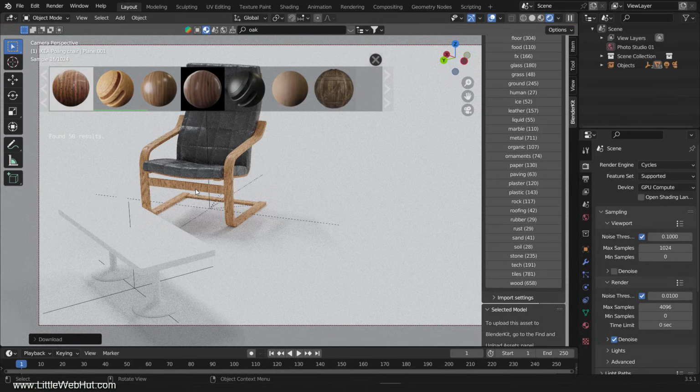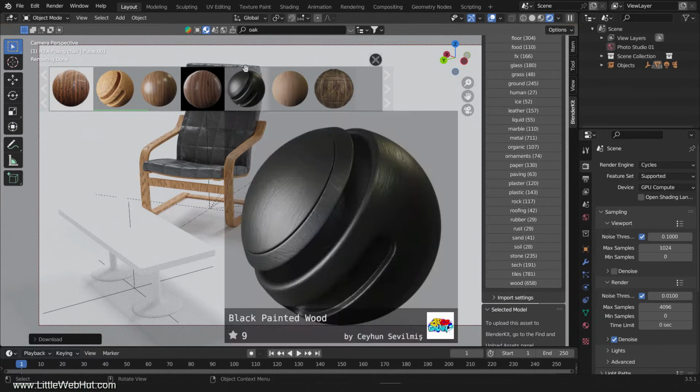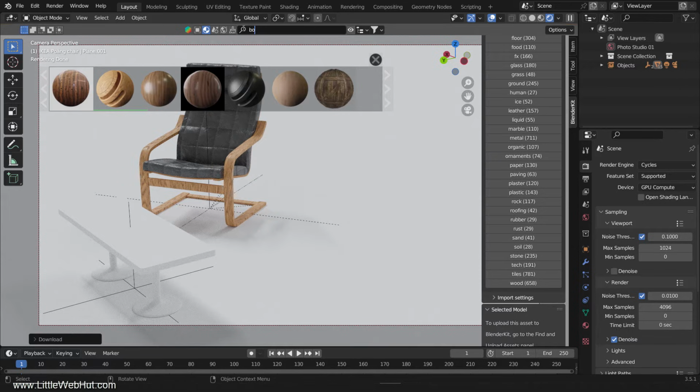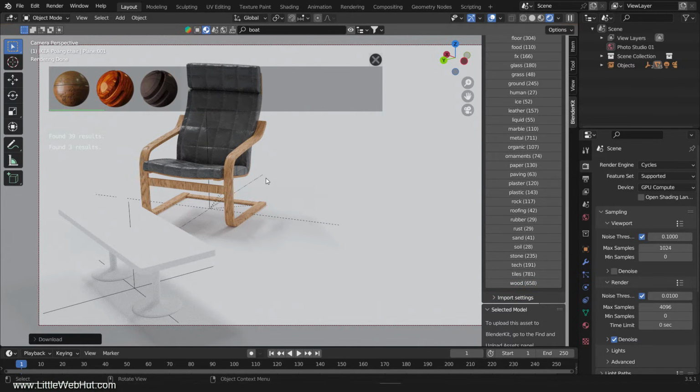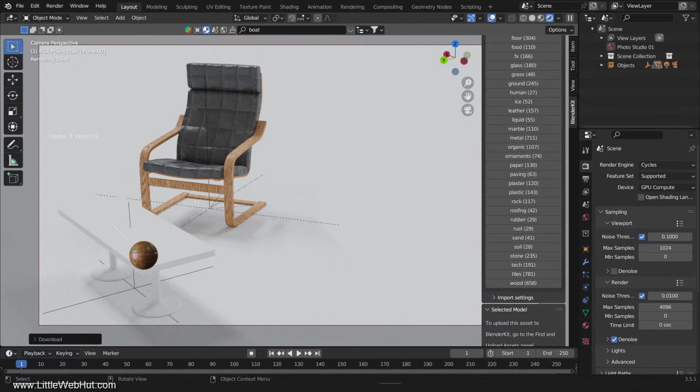Now let's apply materials to this bench. I know the specific material that I want to use, so I'm going to search for boat and select the wood materials. And here it is.